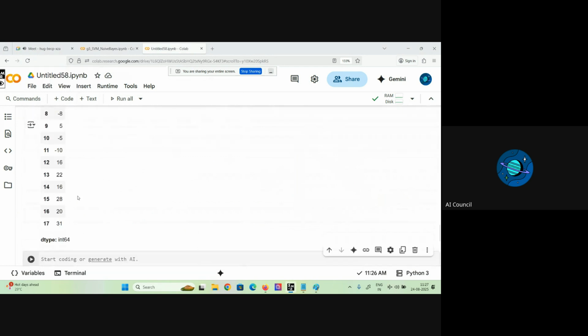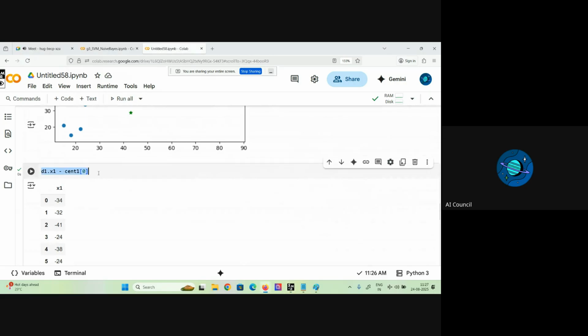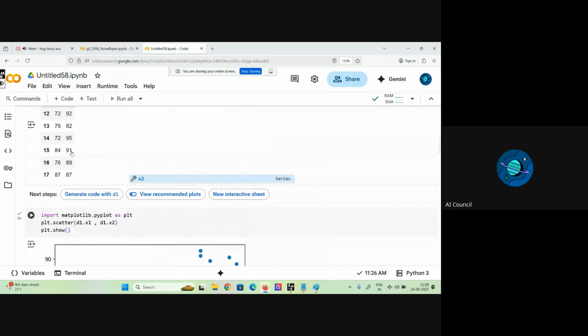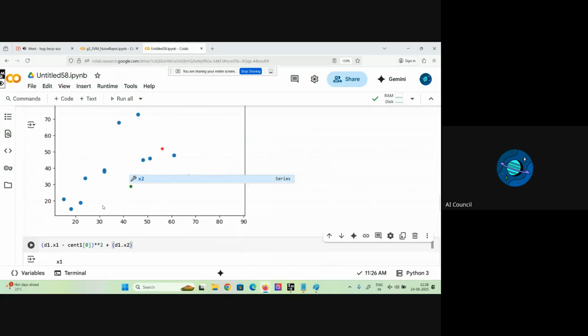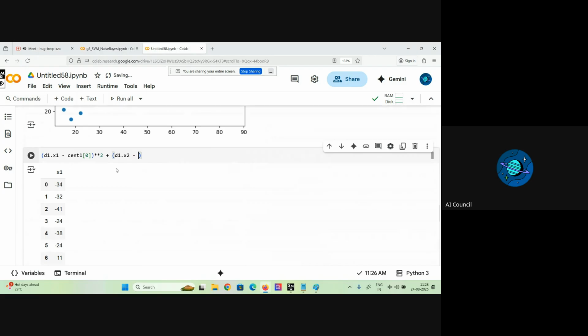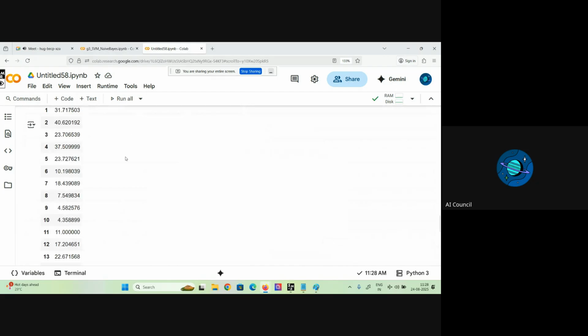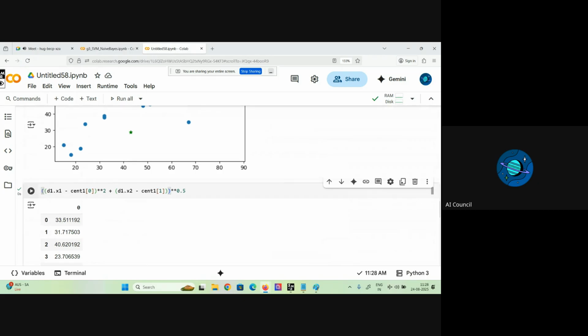I have to just take this thing, square of it, plus d1 dot x2. This is your x2 column, minus the second coordinate in the centroid. What is the second coordinate? Centroid 1, coordinate 0 and centroid 1, coordinate 1. And then I have to take the square root of it. So this is called the distance from the red color, D1.